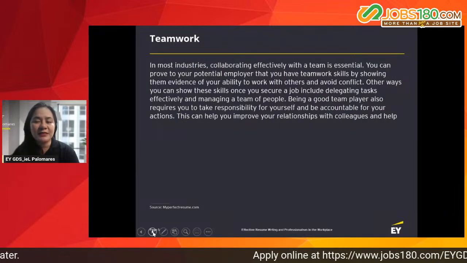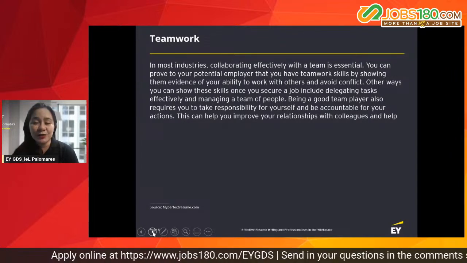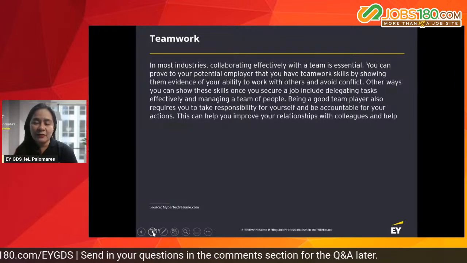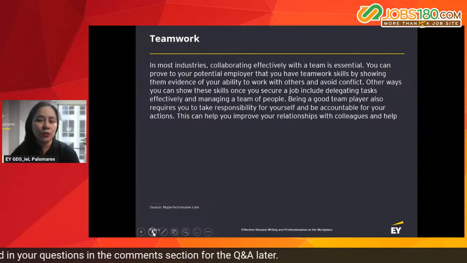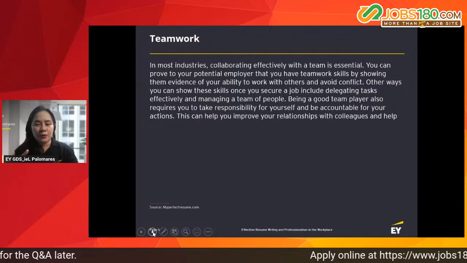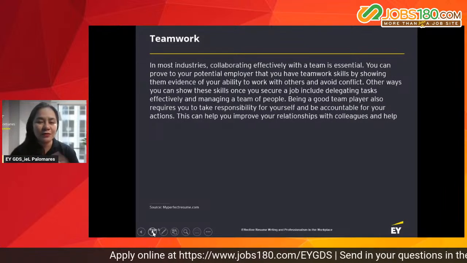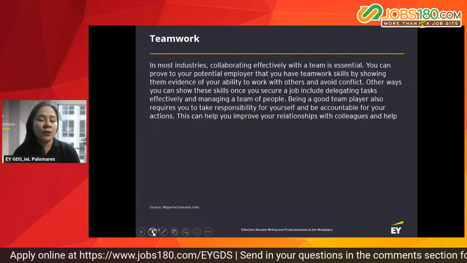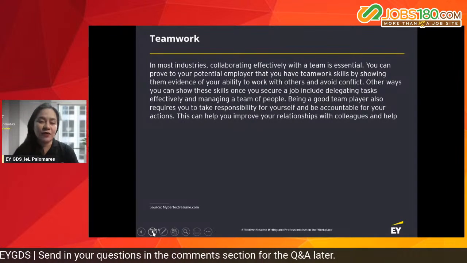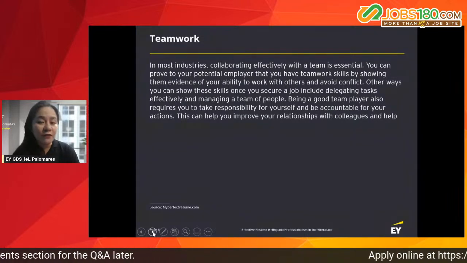Okay, so teamwork is essential, especially in companies who do presentations, even as simple as preparing, for example, on our end in recruitment, a new hire orientation schedule. So you need to work with a team, right? You'll be contacting marketing, you'll be contacting the training department, you'll be contacting the admin department. So it's really a collaborative work. Okay, so you can prove to your potential employer that you have teamwork skills by showing them evidence of your ability to work with others and avoid conflict. So within teamwork, it also includes conflict management, right?